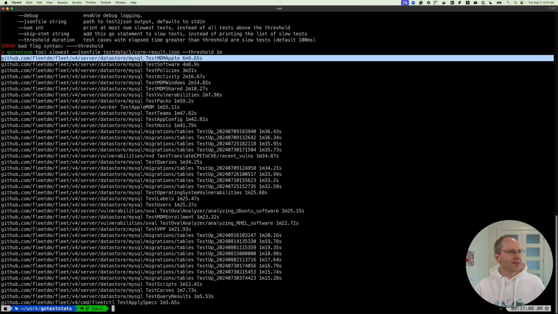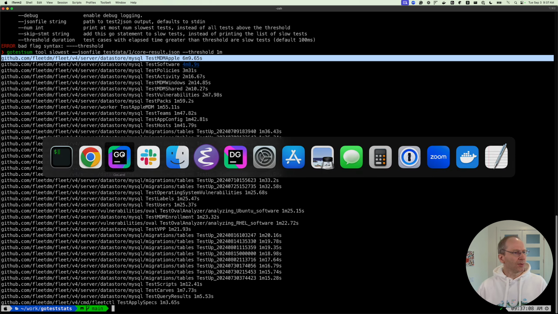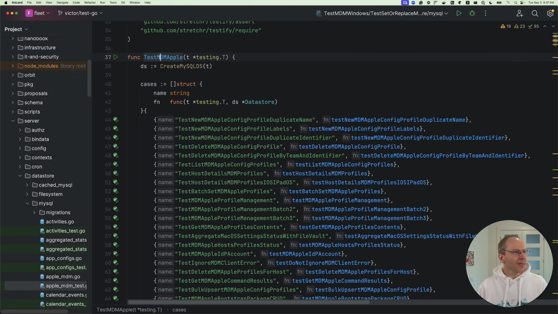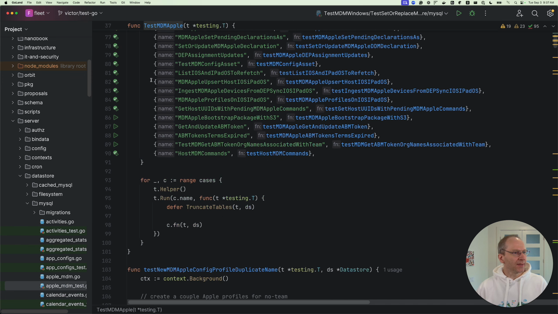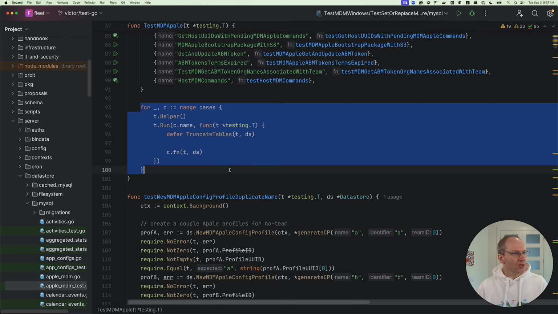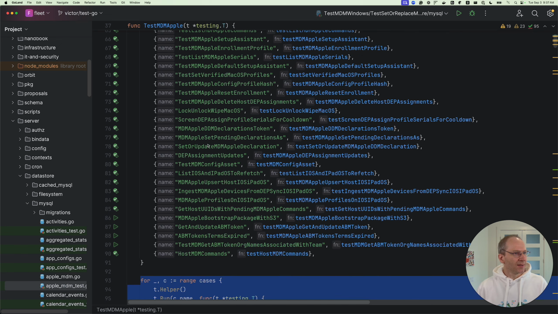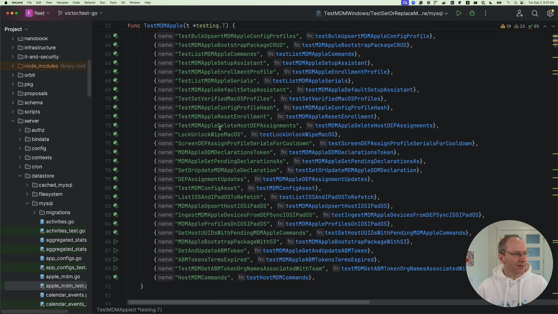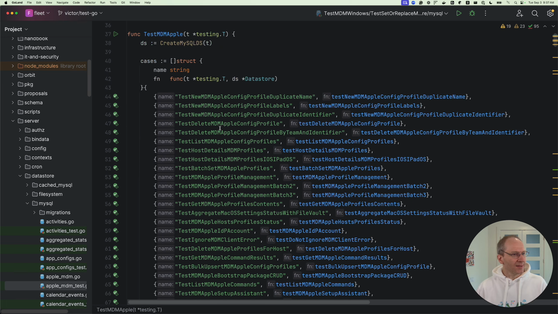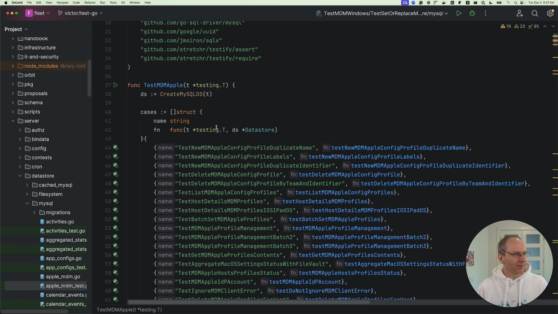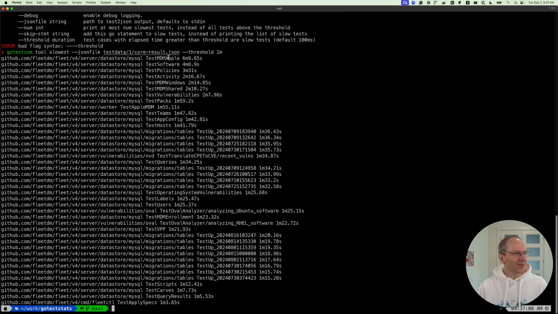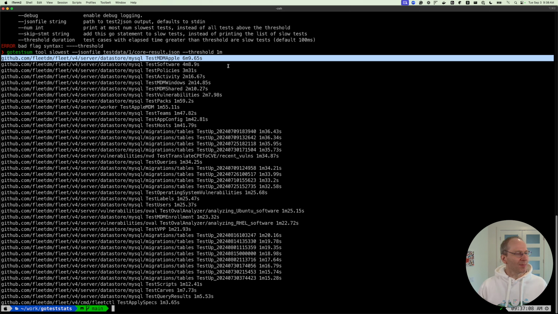Secondly, if I look at this test, MDM Apple, I go to my code, test MDM Apple, and we see that this test is just a bunch of subtests, right? So this has around 40 subtests. So to speed this up, all I do is move a subtest into a different test. It's not telling me what I can do to speed up my test suite, right? I mean, the fact that this test, which has a bunch of subtests, ran for 6 minutes is not telling me much.